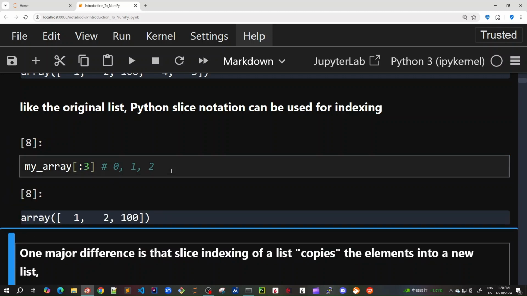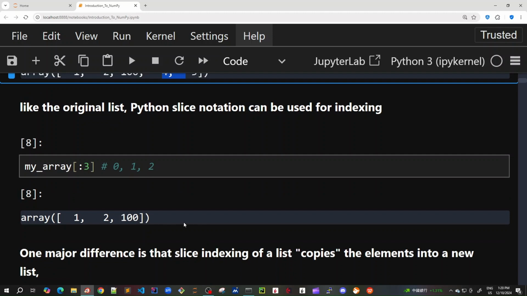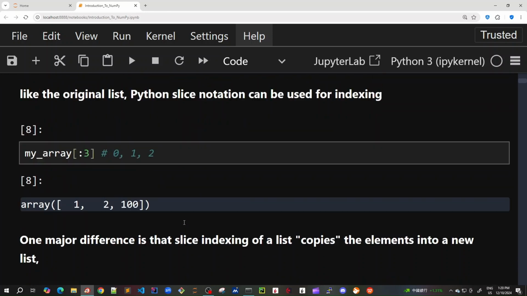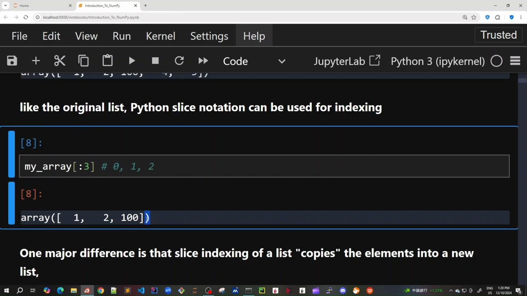So let me run this, Shift Enter again. I can see that it is giving me 1, 2, and 100 as we expect. 0, 1, and 2. It didn't give me 4 and 5. It's very much similar to Python list indexing. But here, however, the similarity ends, because for a Python list, when we do this type of slice notation, it creates a copy of the elements. So for example, if I use the list that we created before with this notation, it will create a copy as an output. The original list would be intact.